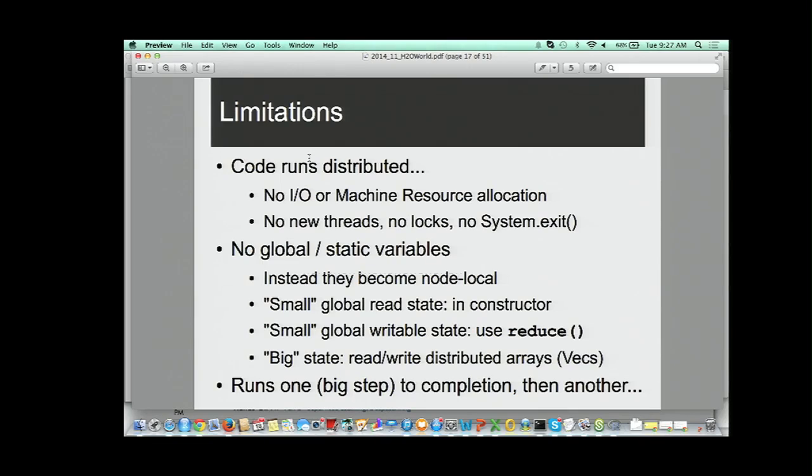Global variables become node local. And for small things that are read-only, you just throw them in the constructor of your Java object, and they get cloned around the cluster for you. For large things, you're going to reuse the reduction, and they're going to keep folding them down until you get down to a small global result. For big objects, they have to go in and out of the big data distributed store, the giant distributed arrays.